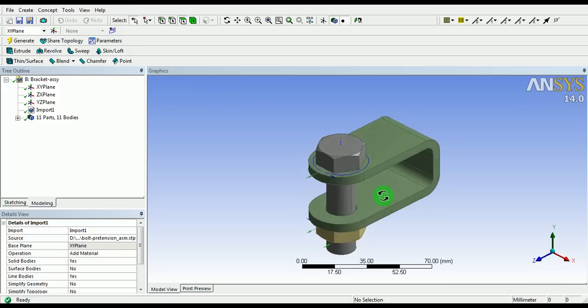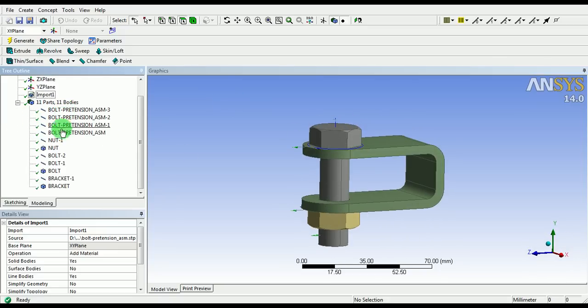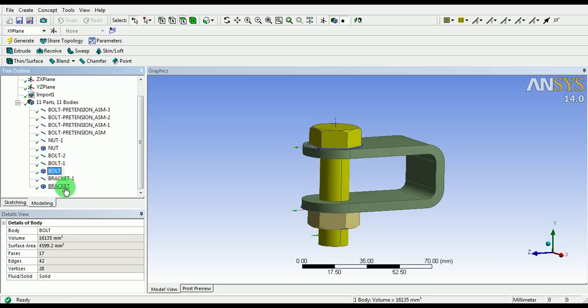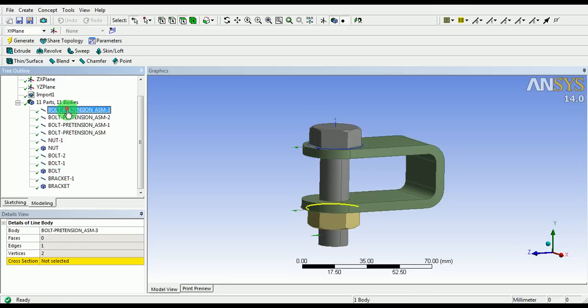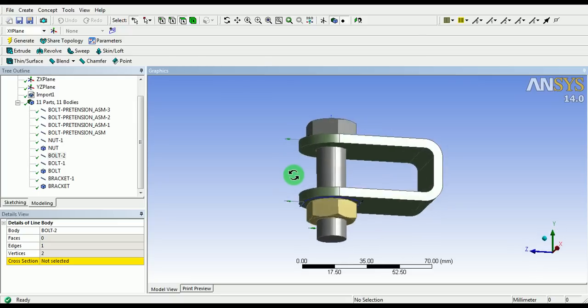Observe here, there are three parts: nut, bolt and bracket. The remaining are the datum curves and the datum axis which were imported, which are the curves or the axis of the CAD package file. Retain only the curves which are required. Remaining suppress.